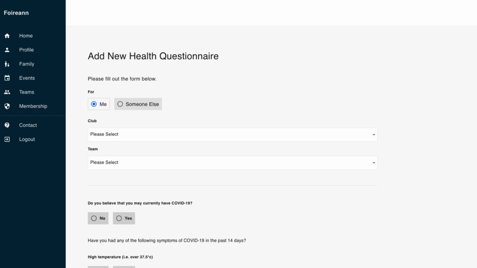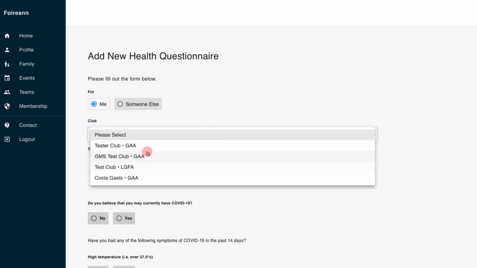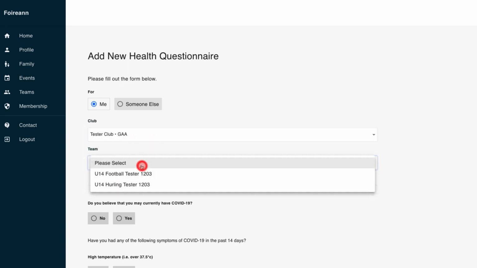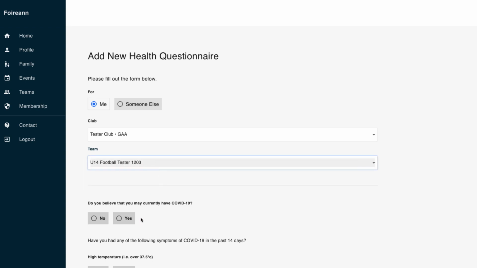If submitting a health questionnaire for yourself, simply select the Me option, pick your club from the drop-down. Only clubs your profile is linked to will be available in this drop-down, and then finally pick the team that this questionnaire relates to. Remember, if you're involved with more than one team, you will have to submit a health questionnaire for each. Only teams that your club has created on Fern will appear in this drop-down, so if you aren't able to see the team that you want to submit a questionnaire for, speak to the club administrator or member of the club executive.